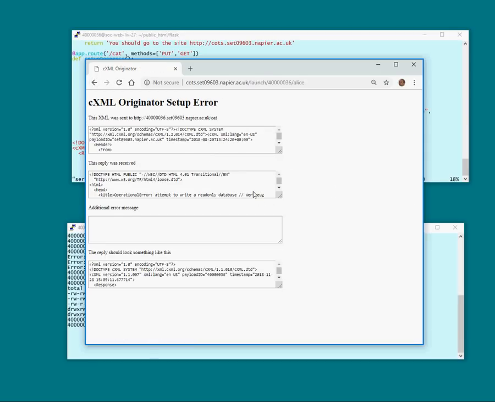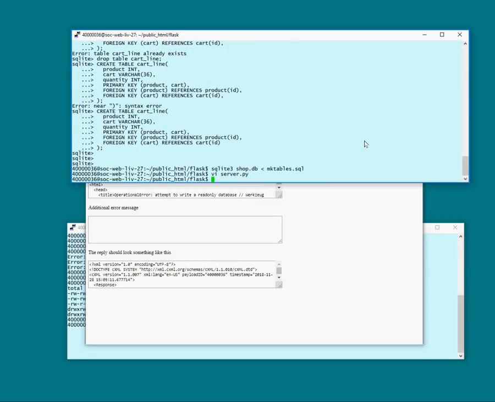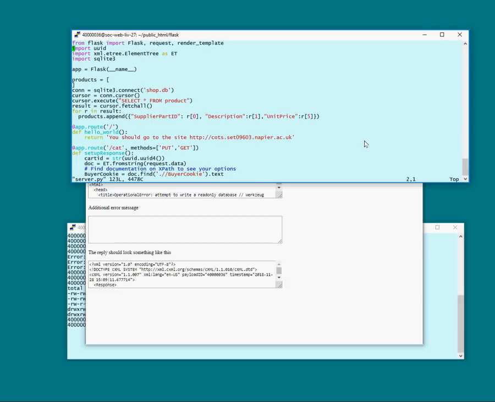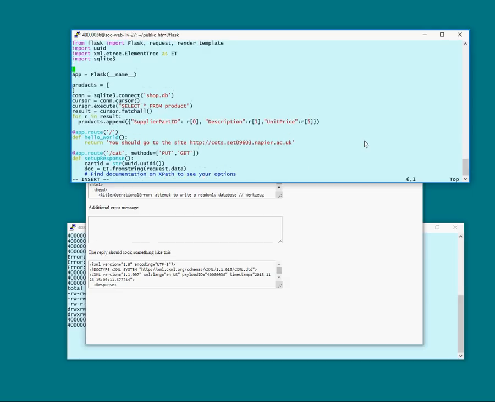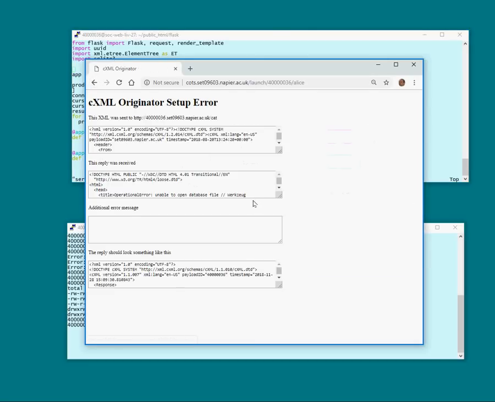Still trying to write a read-only database. Perhaps I need to just make a trivial change here. Let's put in a blank line and try that again. Okay, unable to open the database file.